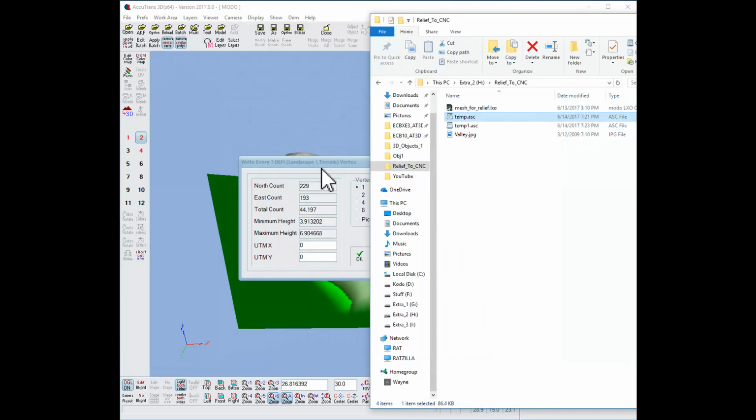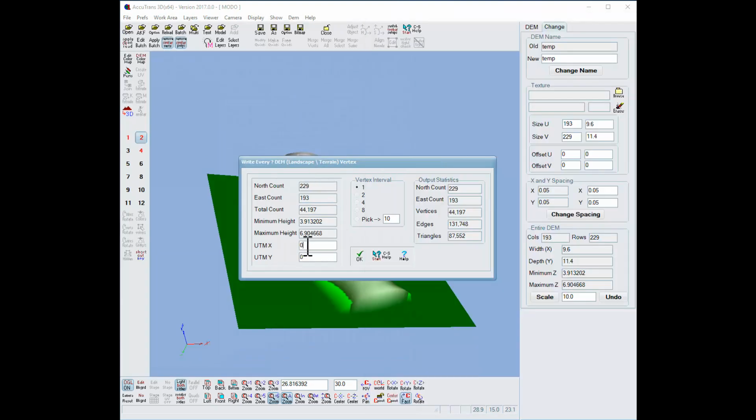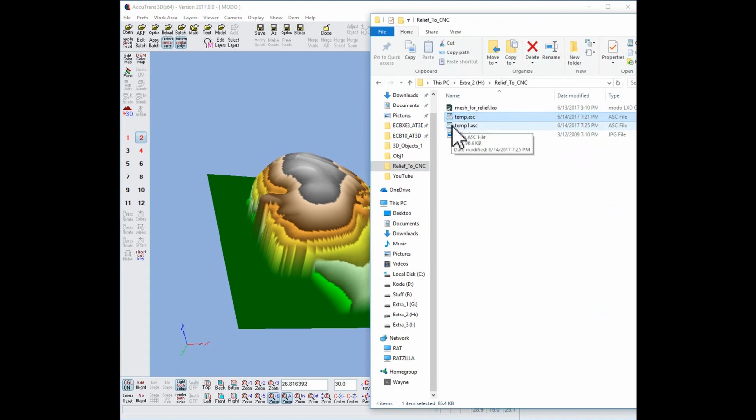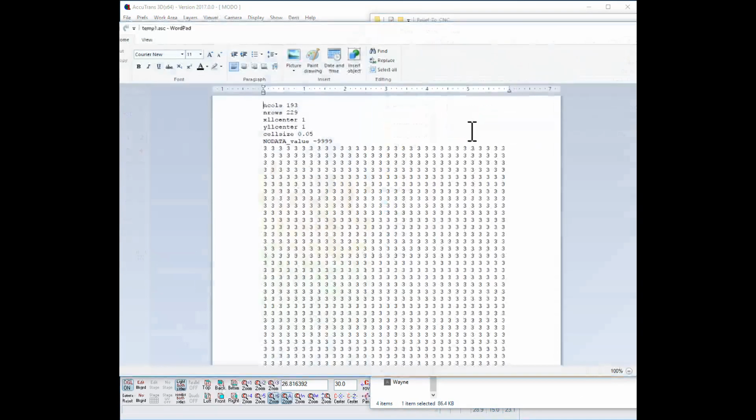Now it just so happens there's an override, and if I make UTM-X and UTM-Y non-zero values, those numbers will be written to the new file. So now I'm ready to write the file, and I'll go ahead and say OK, and the file is written. And if I come back here and do an open on the temp1 file, you can see the two centers' values changed to 1 as I had entered there.